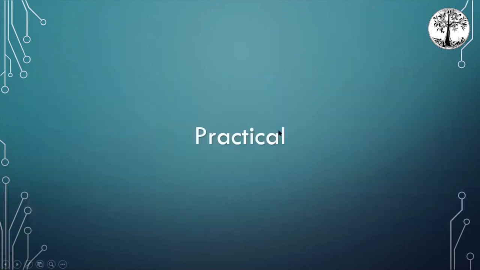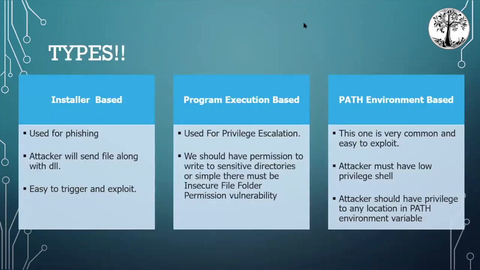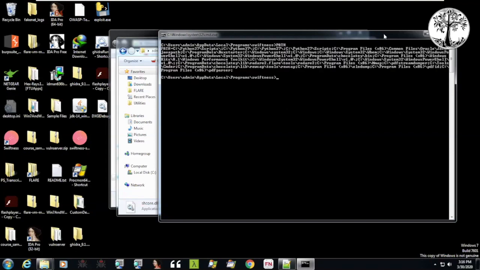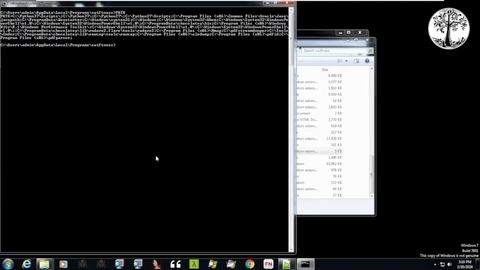Okay, so quickly a demo for that. If you want to see your path, just type path in Windows, and in Linux, echo $PATH. In Windows, it's easy. As you can see, it's the environment variable, a variable which has some paths. There are lots of paths.